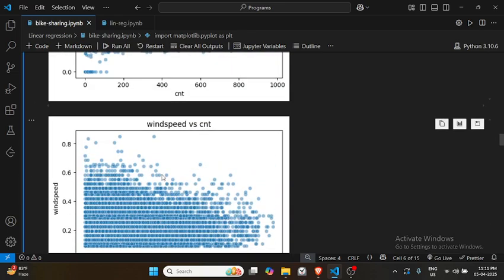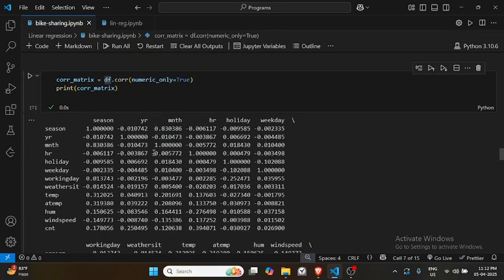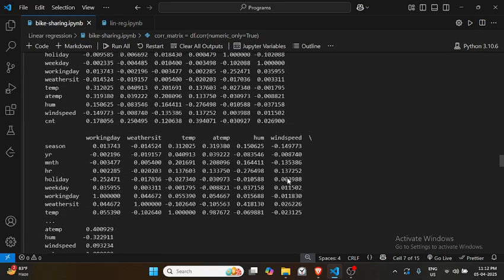Now, one way is to plot the scatter graph of the independent versus the dependent variable. The other way is to check the correlation, how two variables are correlated to each other. That's why I have printed the correlation matrix of the data frame. So as you can see, season and, where was the count?